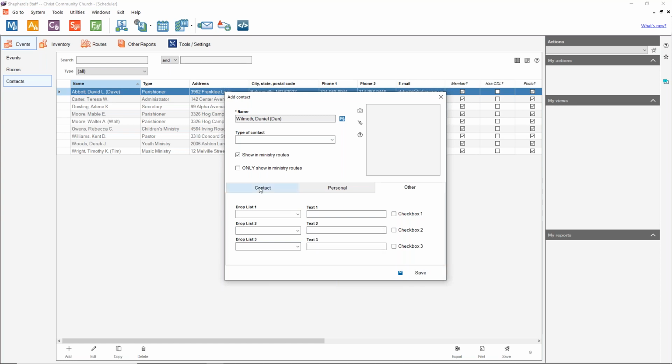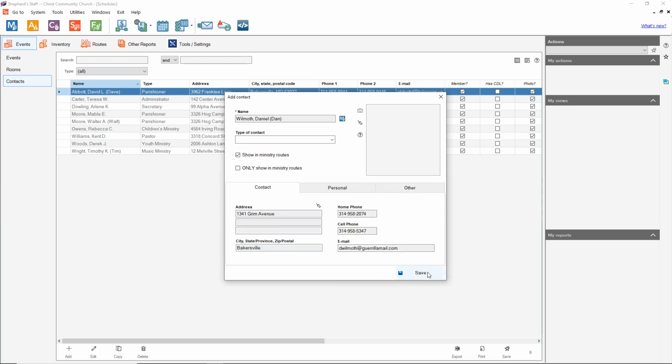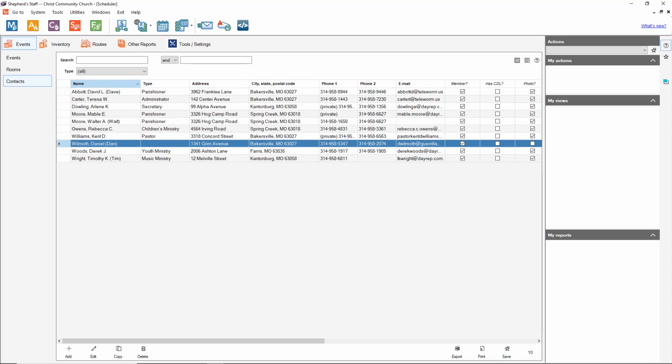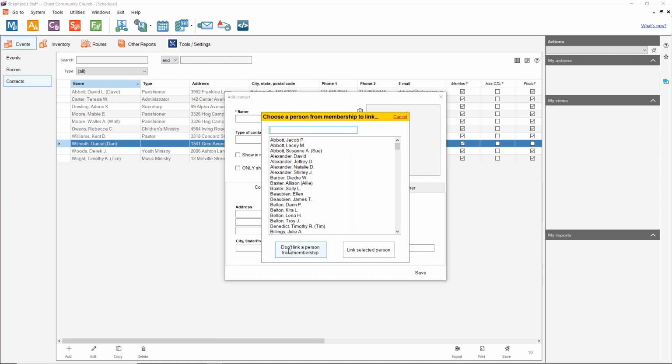Once I've finished making changes to this contact, if I click save, that's going to add that contact to the list. Now, I'm going to also add somebody who's not from our membership module.